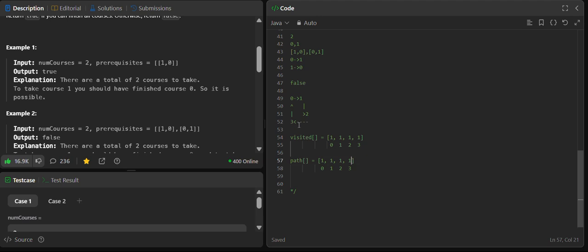And I'll see the neighbors of 3. The neighbor of 3 is 0. Is 0 visited? It is visited. If it is visited, no issues. But the problem is it is still in my path. I started from 0 and again I came to 0. It is visited and it is in my current path, which means I'm able to come here because there is a cycle. Because of that I started here and again I came here. Hence I will return true.